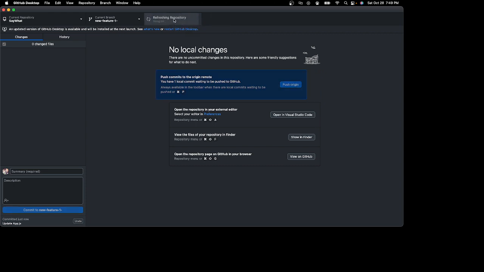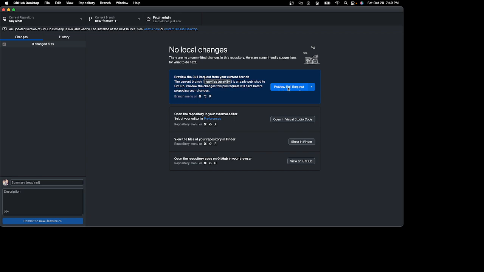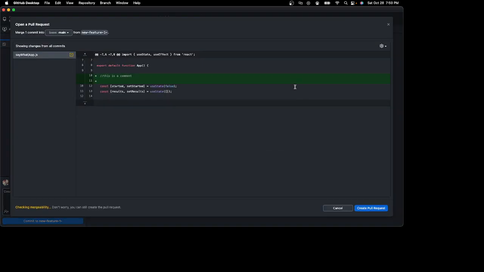And then it's going to offer us this option to preview a pull request. So again, this is when you're like, okay, this branch is ready. I want to do a pull request. I want to request that it gets pulled into the main branch. So we're going to preview a pull request, which just brings up all the changes that have been made on this branch.